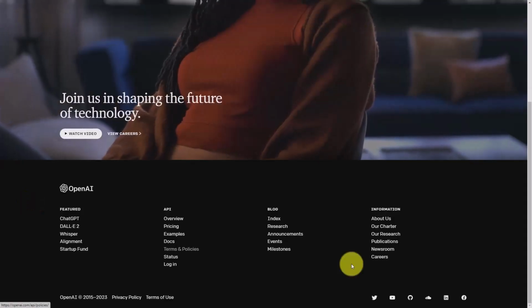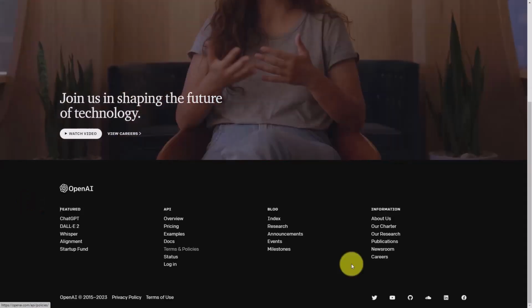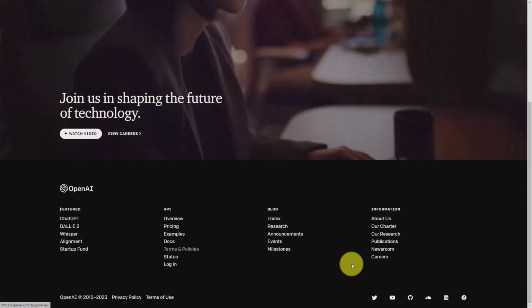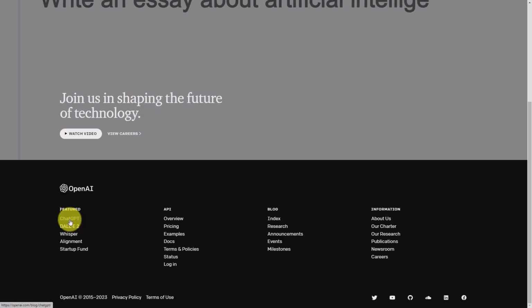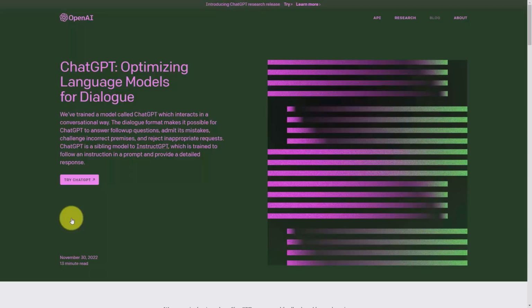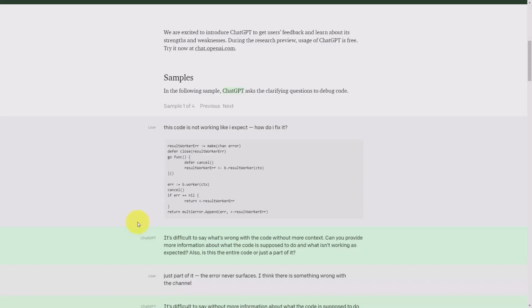Before using the API, you are going to want to read the terms and policies of OpenAI. When you click this link, you're going to notice that it says ChatGPT, but it's not going to take you back to the chatbot. What this is going to do is take you to a specific page telling you more about the chatbot. And this is where you want to read about what OpenAI chatbot actually does.